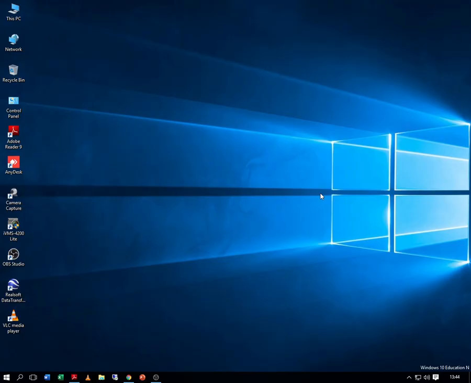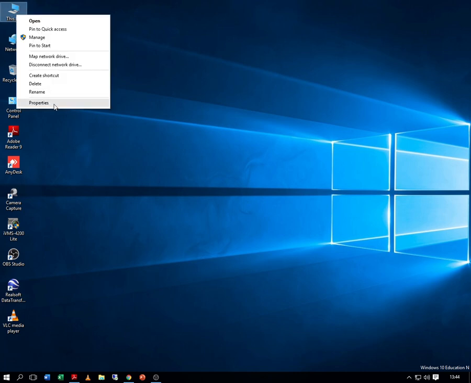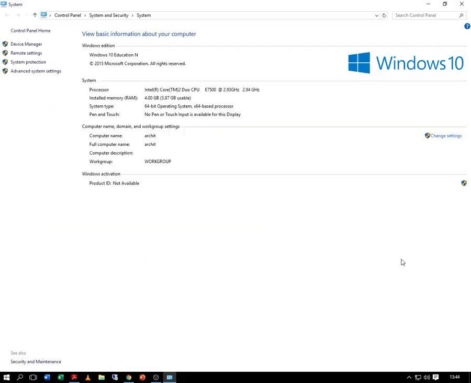So for that you need to go to the desktop. Your PC is there, or My Computer will be there. Right click on it, select properties. Two things that are important. One is the Windows version. You have over here Windows 10. So you need to download the setup for Windows 10.